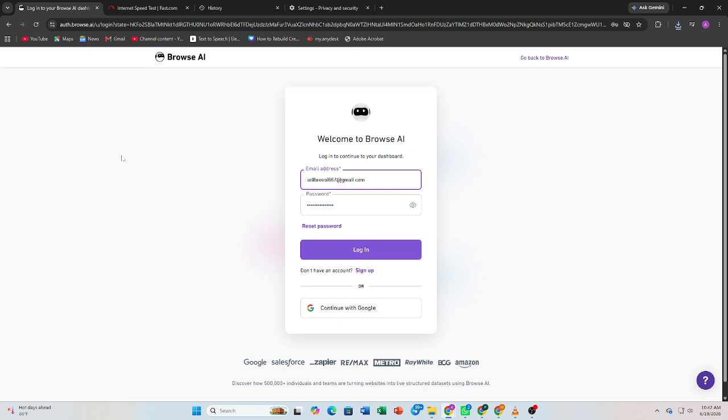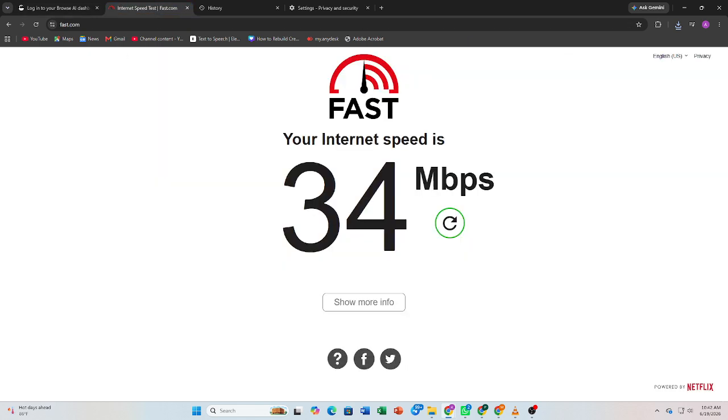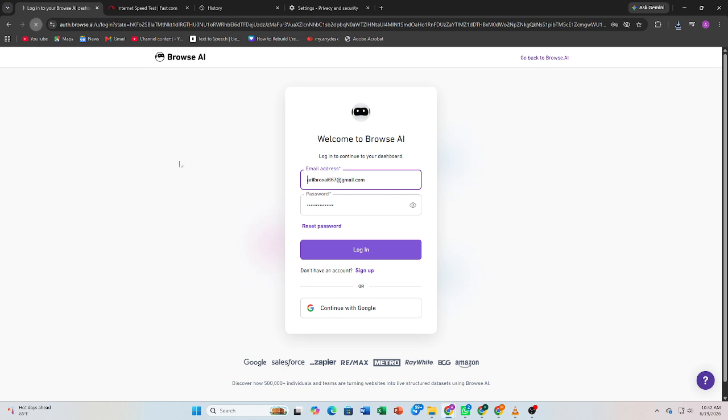First, check your internet connection and make sure it is stable and working properly. Next, refresh the Browse AI login page or restart your browser to clear temporary glitches. Now make sure you are entering the correct email address and password for your account.